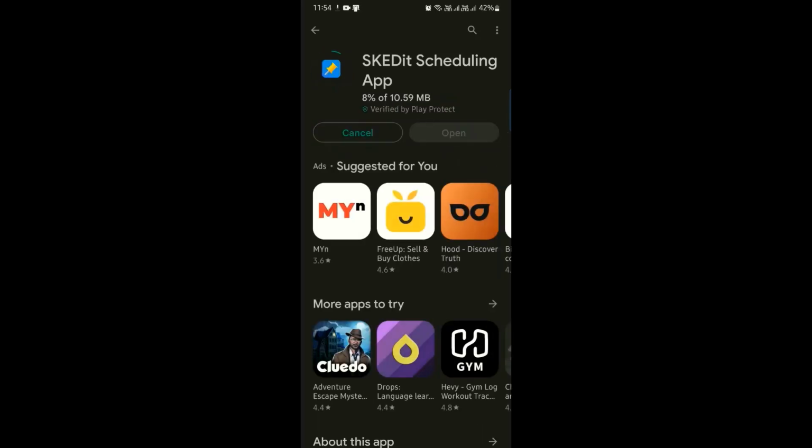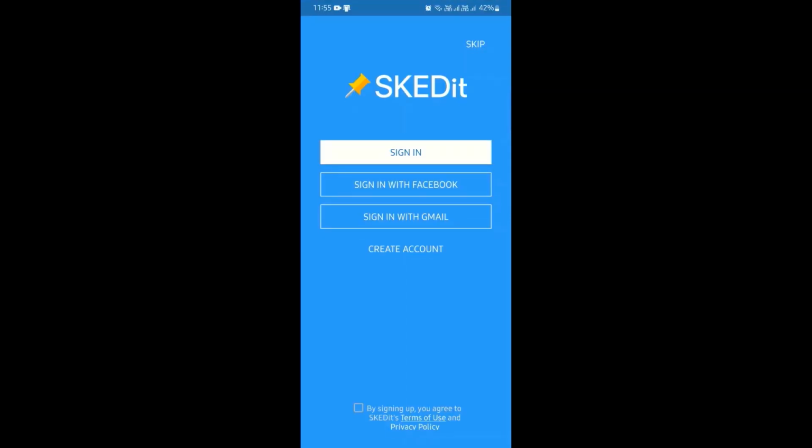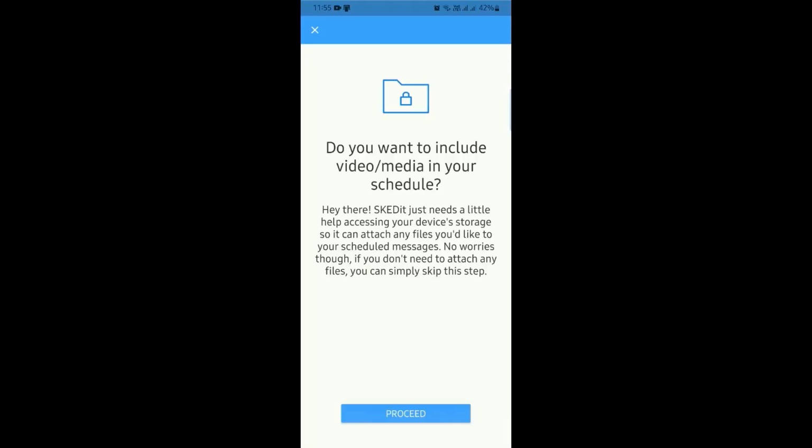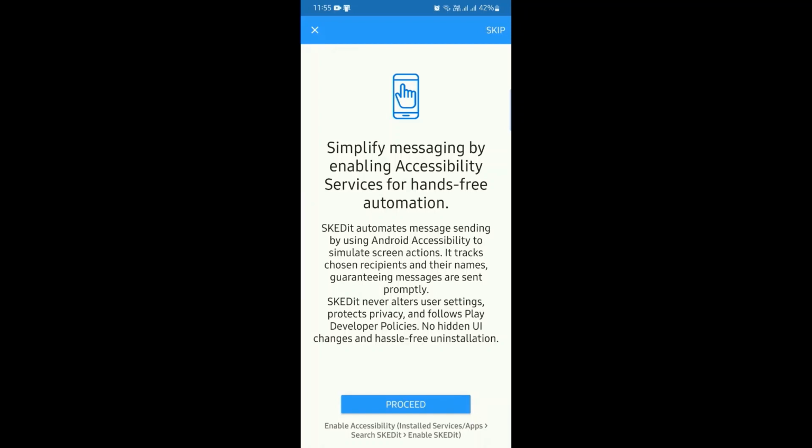So, now it is installing and it might take a little bit of time to get installed. So, as it has been installed, click on open and move forward to scheduling a text. Skip the sign-in part and also skip the media module part as well. Now, proceed with accessibility and automation.